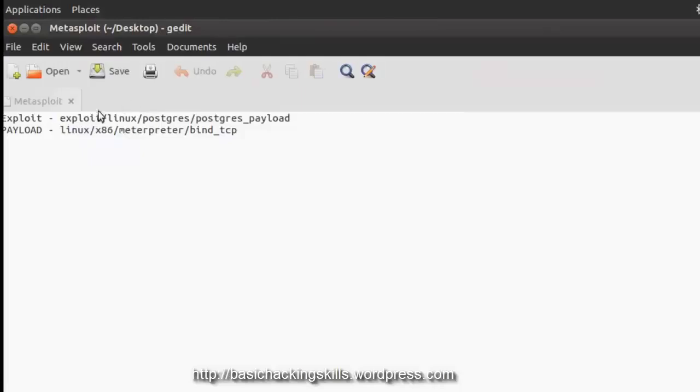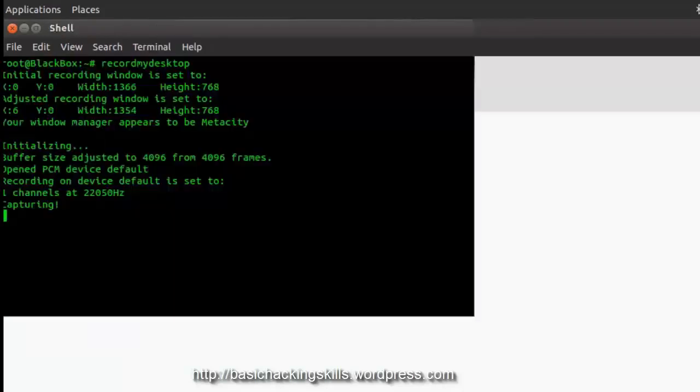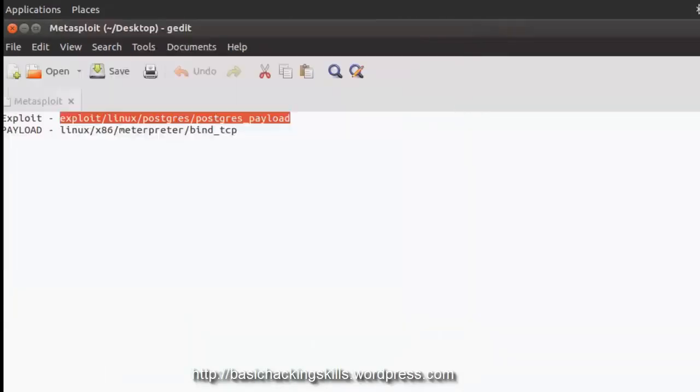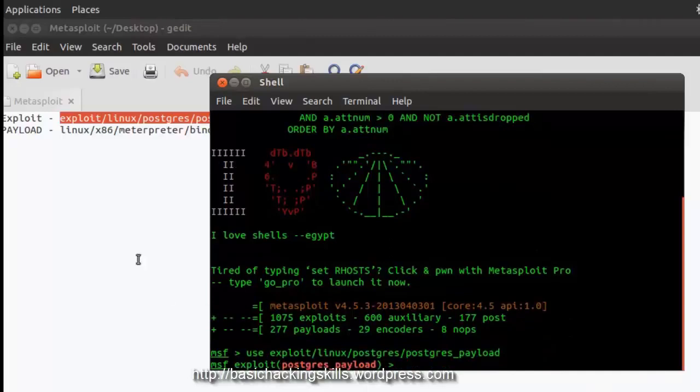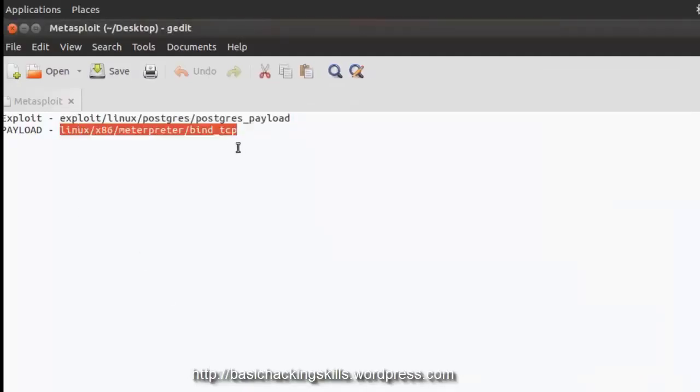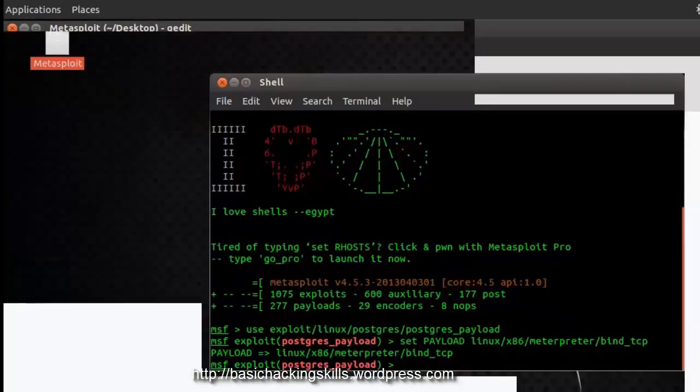Hello guys, I've just started my Ubuntu machine. I've started the Metasploit framework. This is the exploit. I'm copying it. I'm going to use the exploit. Paste it. I'm going to set the payload. Just copy that. Paste it.